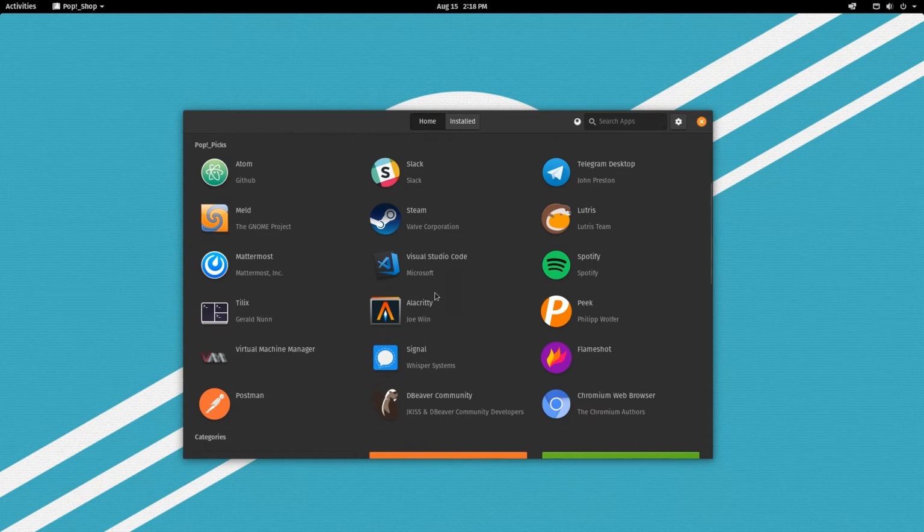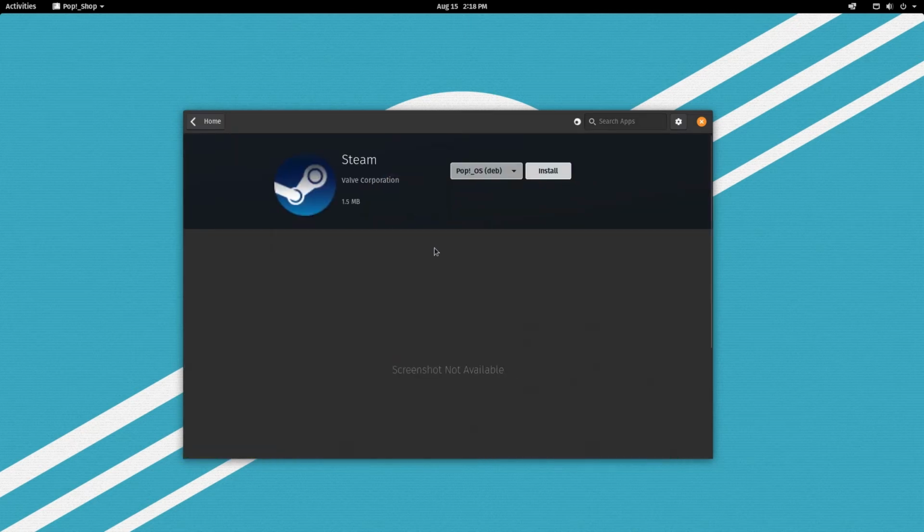Okay, so there is Visual Studio Code. Is that because Microsoft released it or something? That seems interesting. Alright, let's look here at Steam first.